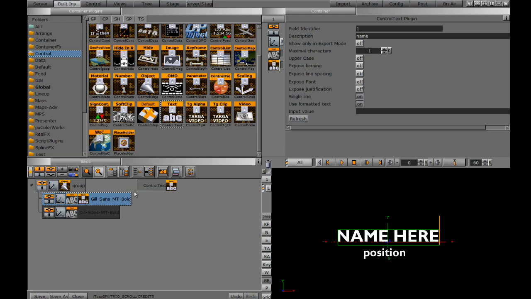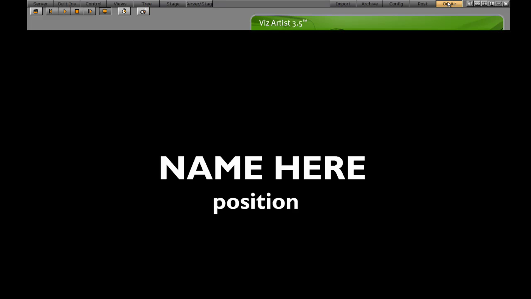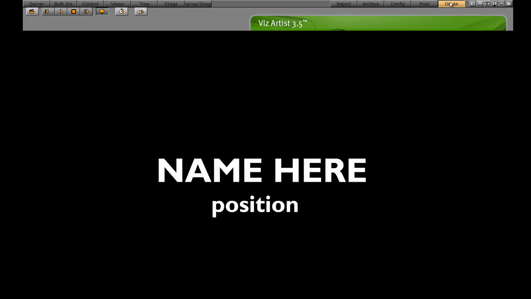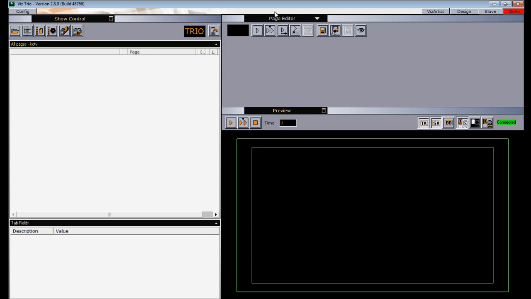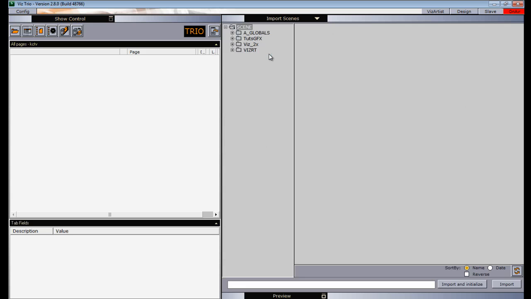Now I also want a controlled text on our next line of text. This one is going to be field ID 2, and maybe we can put like position in here as the description. So once I'm pretty confident that this is all set up, what I'm going to do is just save this and go on to On Air and take this into Trio to test it out and to set up the template. Once in Trio, what I need to do is actually import that scene we just created.